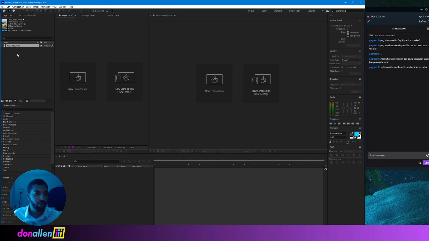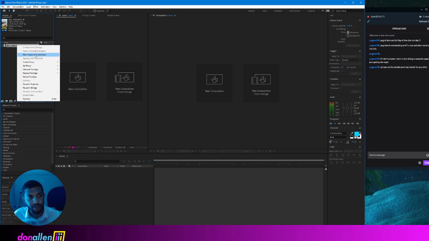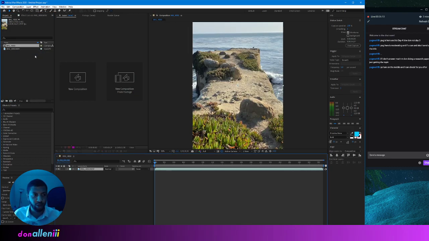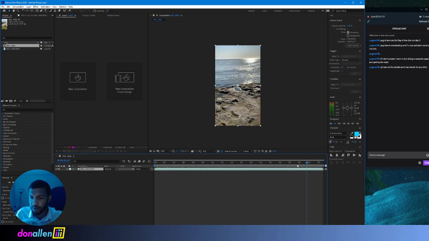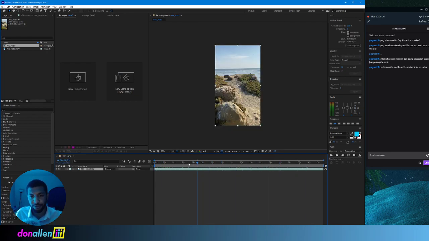First thing we're going to do in Adobe After Effects is right-click on our footage and create a new comp from this selection. Right away, you can see your footage is loaded properly into After Effects, and you can scrub the timeline to check it out.